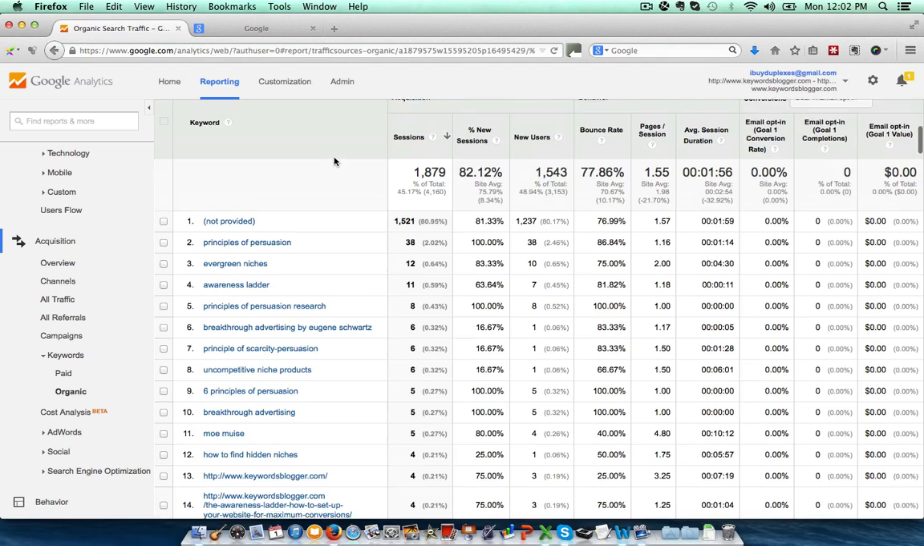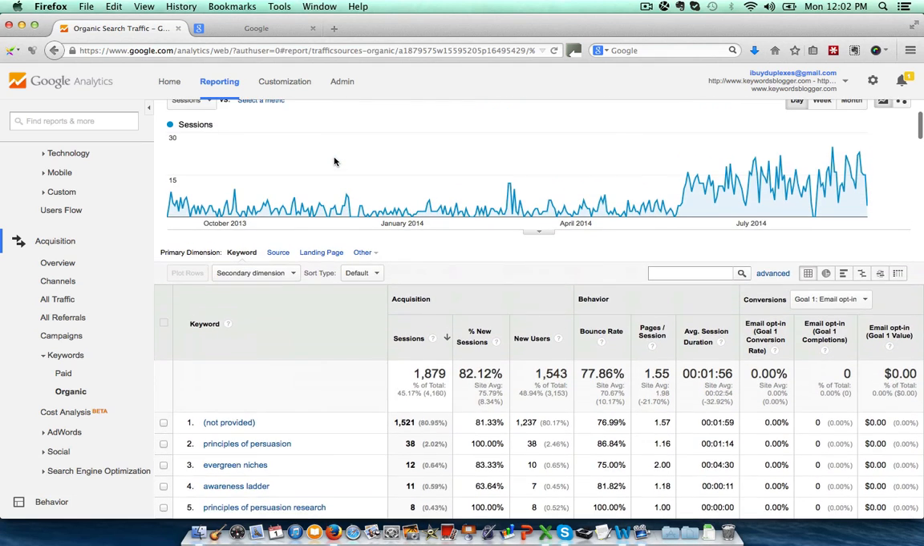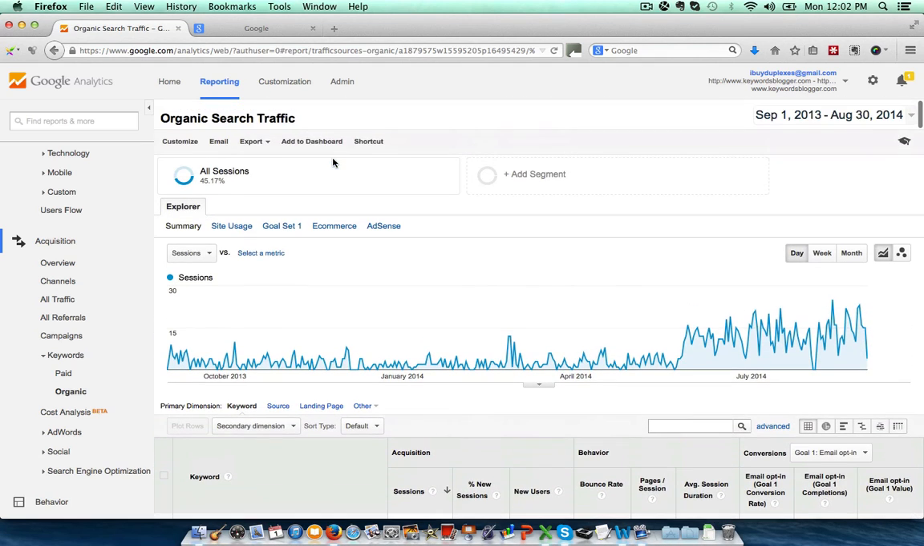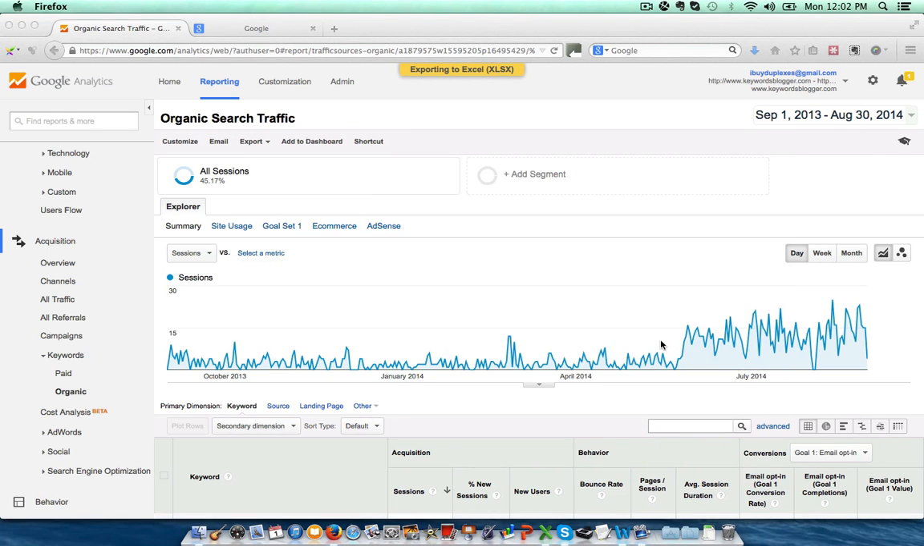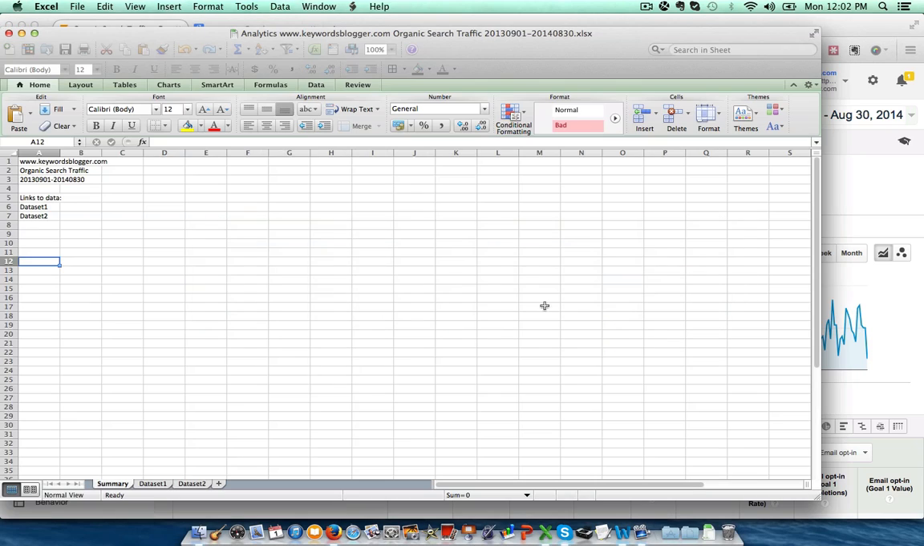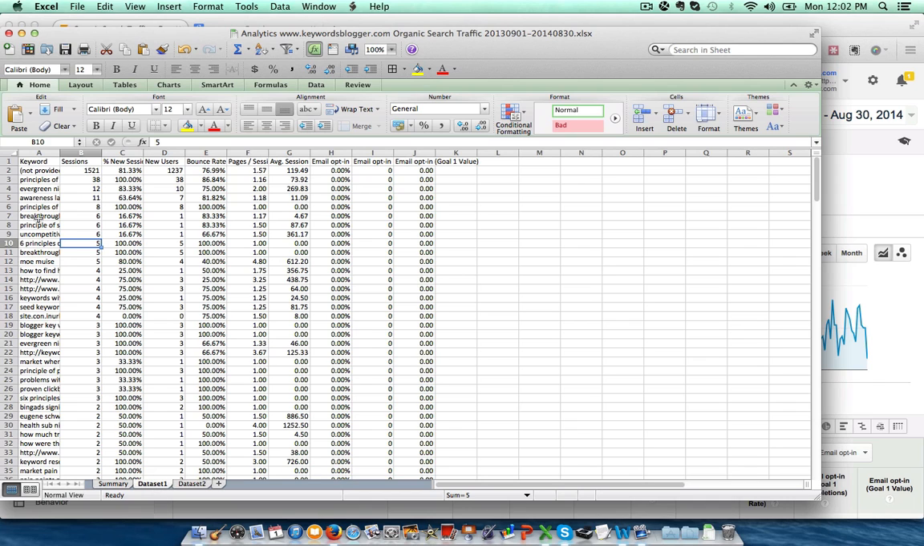Okay, so then once you've done that, what you want to do is go up here and export. So export to Excel. Okay, I've already done this actually. I'm going to flip over right now to the Excel sheet. Once the Excel sheet opens, you're going to see that there's a summary screen. Then click on the tab down here to go to dataset 1. And I'll just open this up.